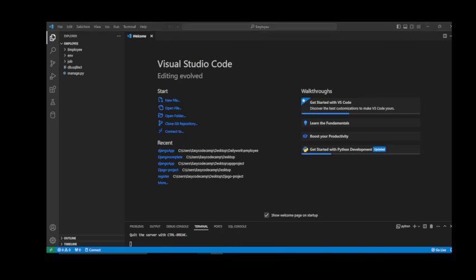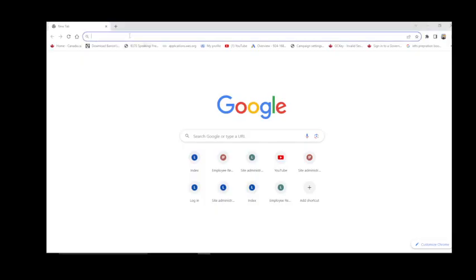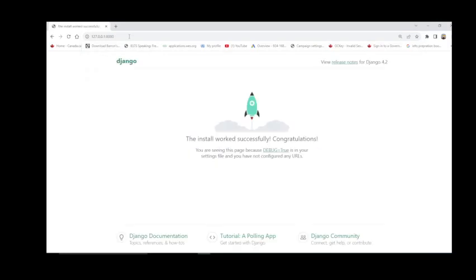So we should open the browser and copy this HTTP URL. Come inside the browser, paste right here inside the URL bar, and hit enter. This one is the Django project page. So we should come back to our project.